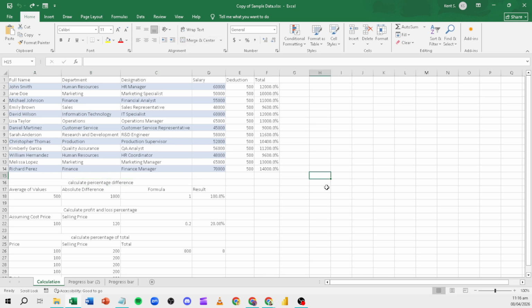Next, click the cell where you want the result to appear. Choosing a dedicated result cell helps you keep your source data untouched and makes your sheet easier to maintain.